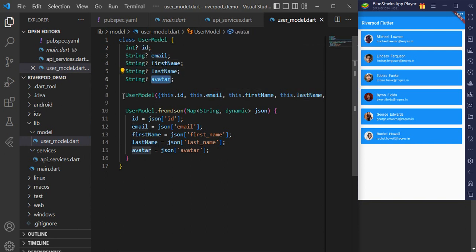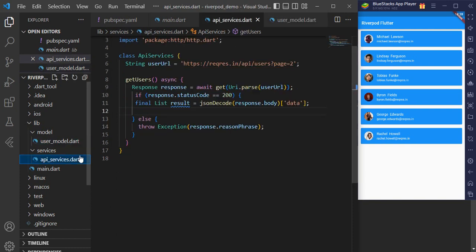Then this is our constructor, and we are going to get the data in the form of JSON in this constructor. This constructor returns our data in the form of an object, and then we can access them using the dot operator in our UI. Right, now let's get back to our api_services file.